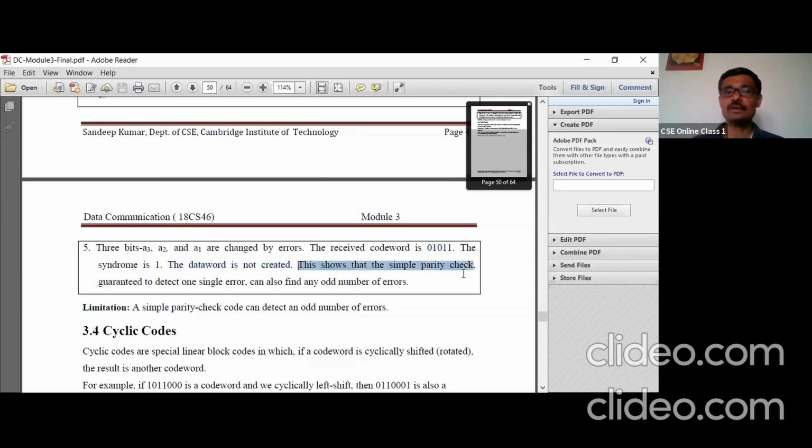What this shows is that the simple parity check code detects 1 single error and 3 errors. It detects 1 error, 3 errors, 5 errors, 7 errors. It will not detect 2 errors, 4 errors, 6 errors. Or in other words, we can conclude that the simple parity check code can detect an odd number of errors. It will not detect an even number of errors. Is it clear? That is the basic disadvantage, the limitation, of a simple parity check code.